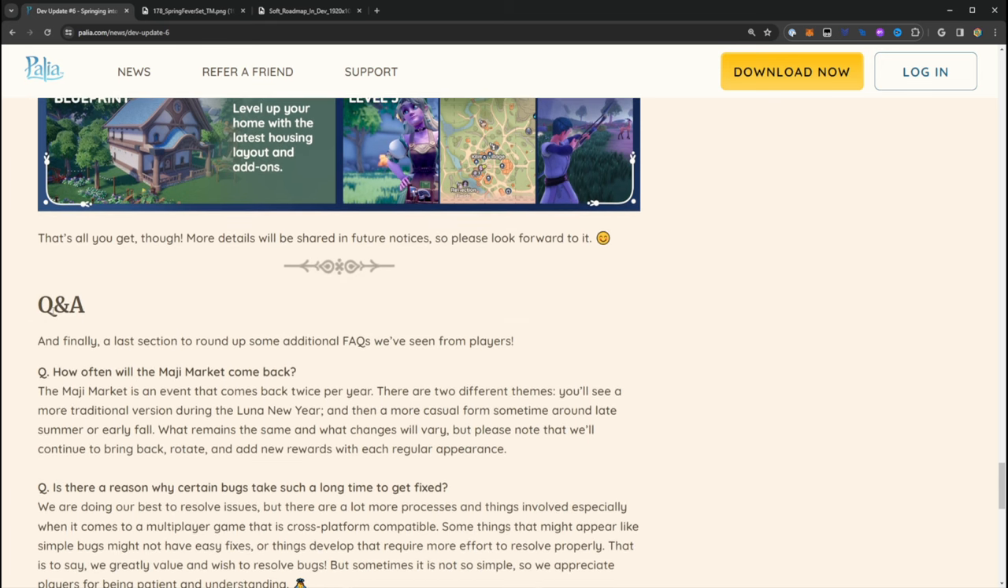But that's it. So Q&A, finally, last section to round up some additional FAQs we've seen from players. How often will the Maji Market come back? The Maji Market is an event that comes back twice per year. There are two different themes. You'll see a more traditional version during the Lunar New Year, and then a more casual form sometime around late summer or early fall. What remains the same and what changes will vary, but please note that we'll continue to bring back, rotate, and add new rewards with each regular appearance.